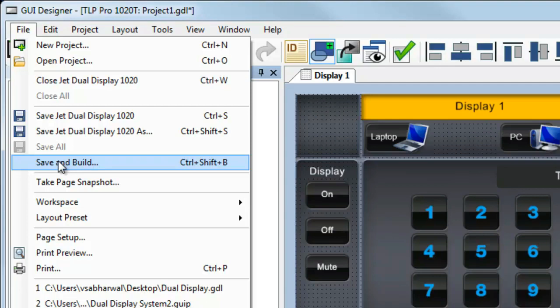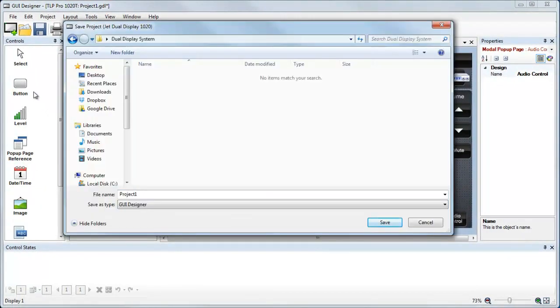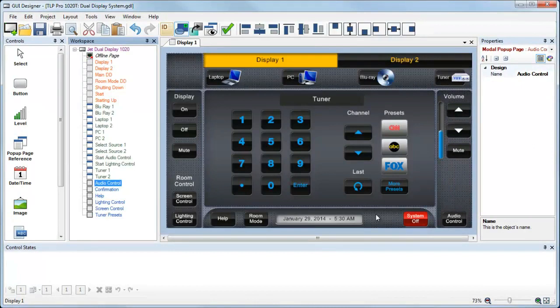Now let's click on save and build and create a GUI Designer file which can be used in global configurator. This is how you save and build to prepare the layout for further configuration in global configurator.